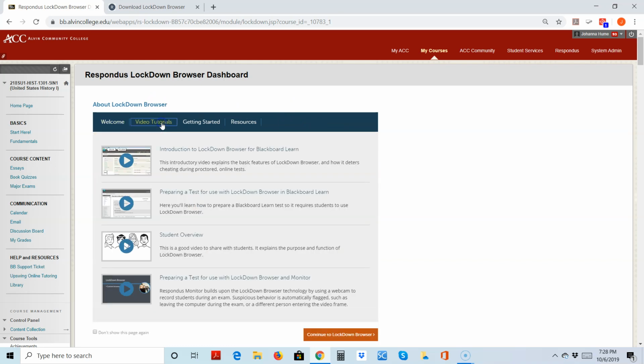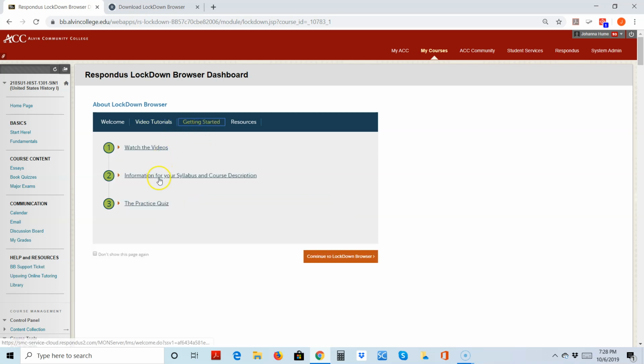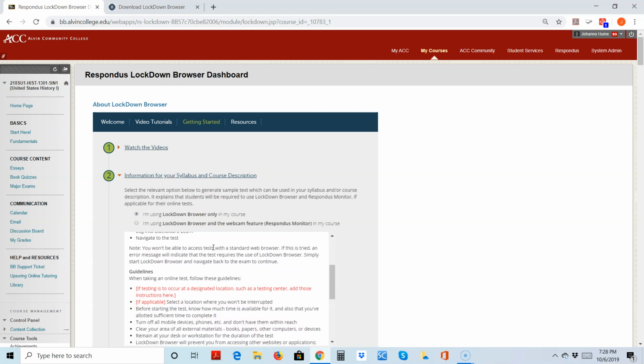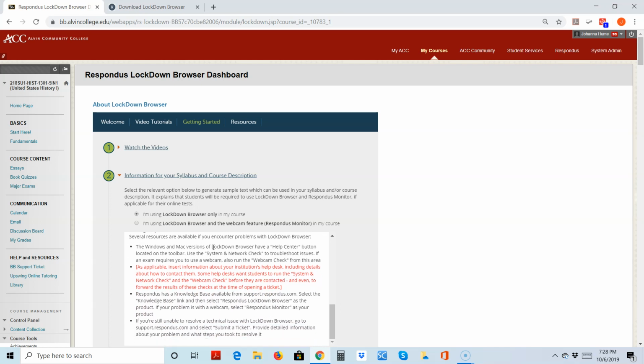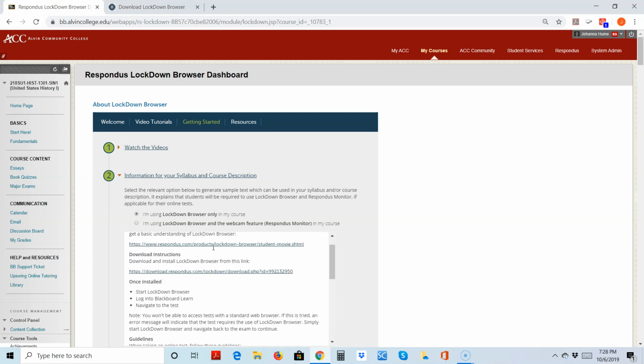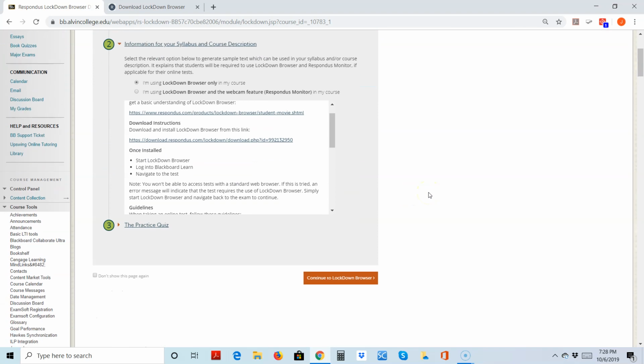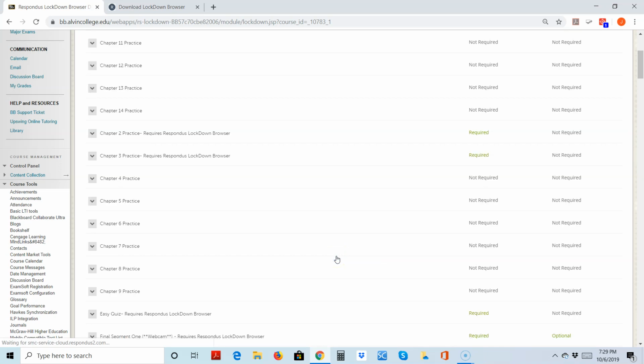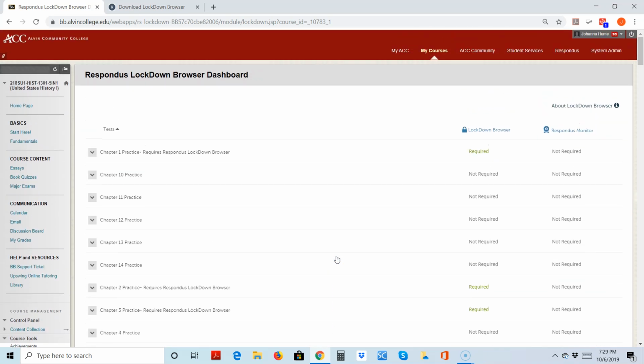But you'll see the video tutorials. Most of those are quite brief but helpful. And the Getting Started tab. This information for your syllabus will give you some cut and paste information that you could put into your syllabus for your students and other resources. Right now, we're going to continue to LockDown Browser, this tab down at the bottom, and that takes you to the dashboard where all of your exams are located, any exams that you already have in Blackboard.